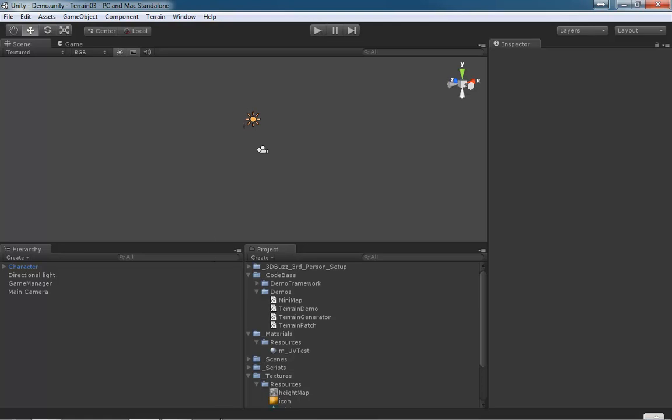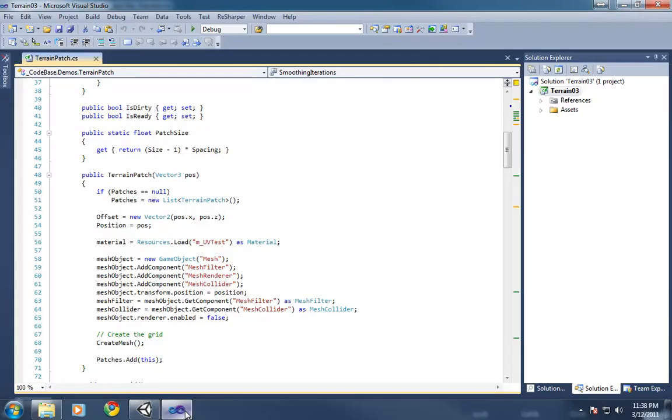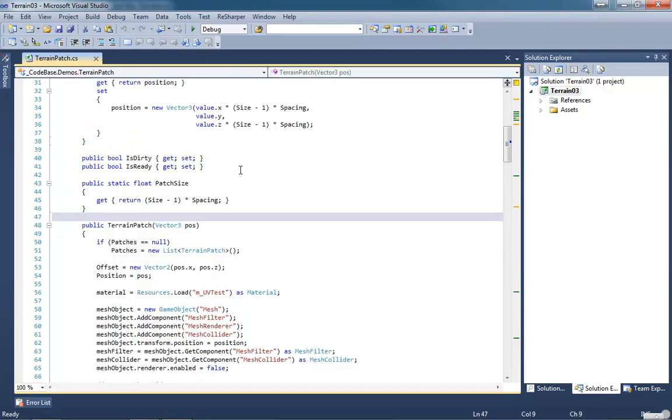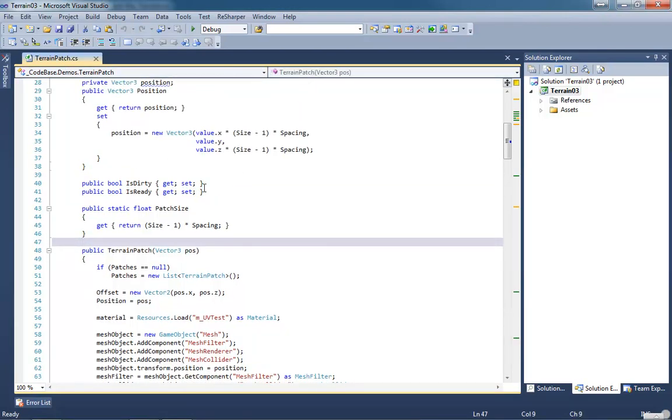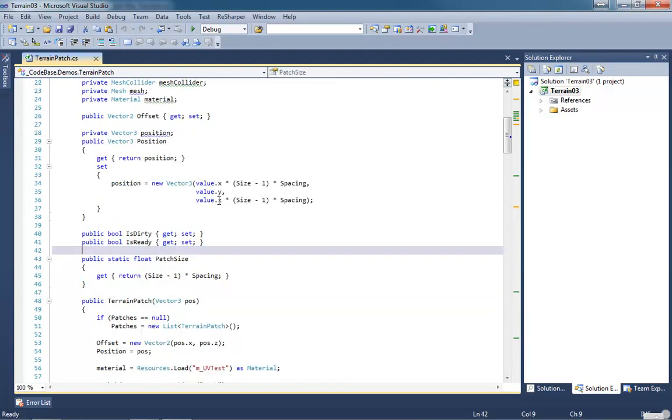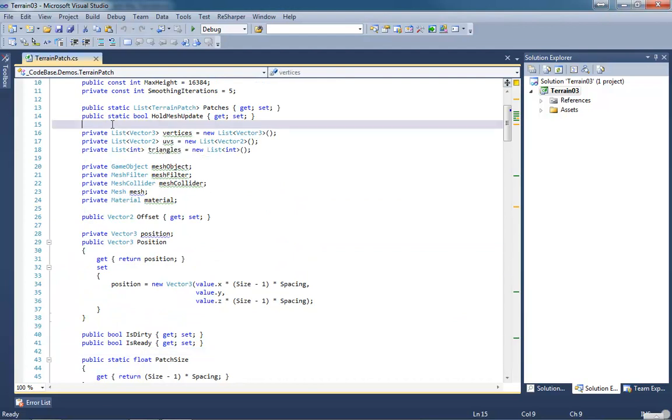So if we jump over to Visual Studio again, you can see we have the TerrainPatch in here. What I want to be able to do is run something only the very first time TerrainPatch gets created. So to do this, I'm going to create a public static bool. Well, I could make this a property. Yeah, let's make it a property. Let's call it IsInitialized.